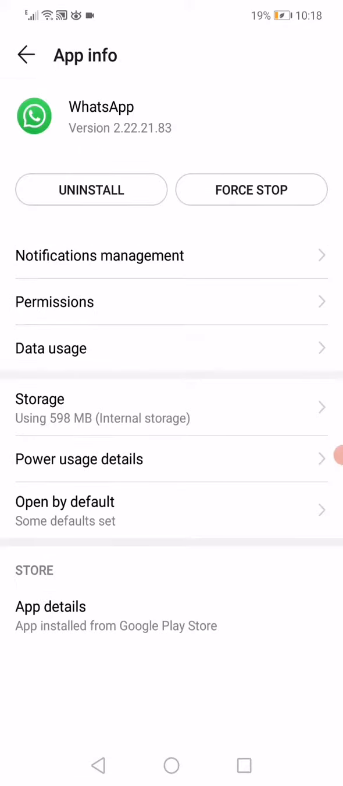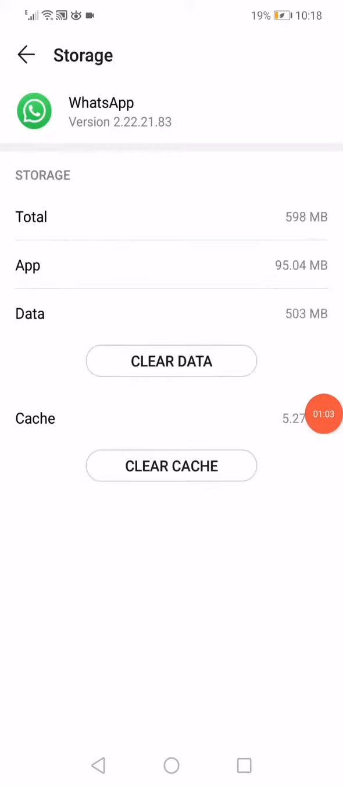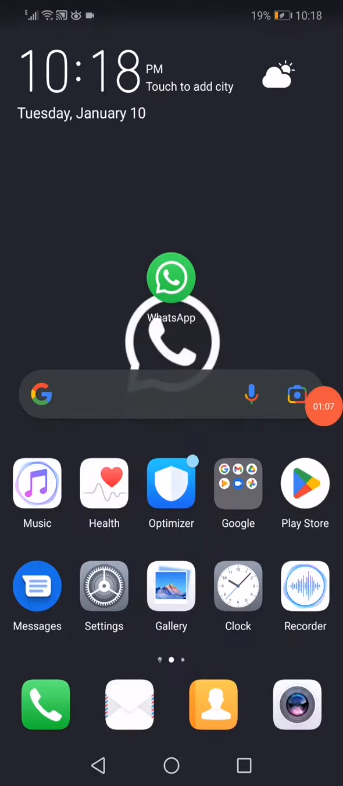Now click on the storage or the internal storage, click on clear cache, and that's it. Now you have to restart your phone and the problem must be solved.